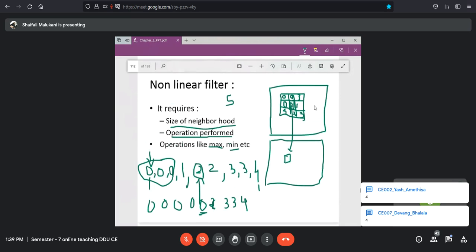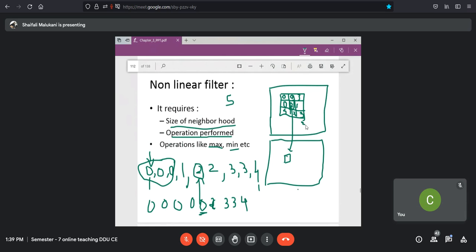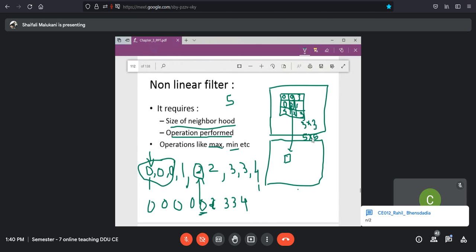Suppose my window size is 3 cross 3, right? Suppose it is 5 cross 5, then also that will be 4 only, that I will be able to eliminate only 4 zeros at that time. Suppose I have 5 cross 5, then will the median be n by 2? 3 by 2? N minus 1 by 2?